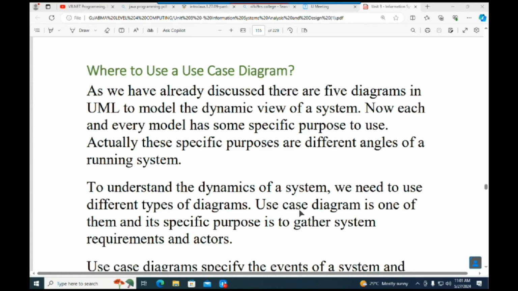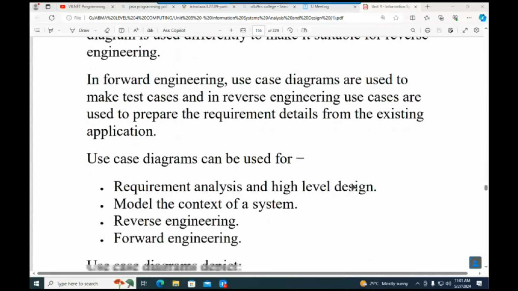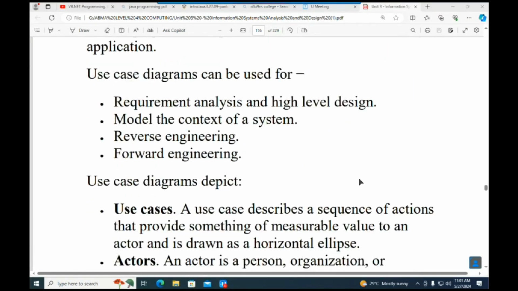Now, it is important to also understand where exactly we use use case diagrams. Use case diagrams can be used in various applications. The first one is in requirements analysis and high level design. So we can use them when we are doing requirements analysis and when we are engaging in high level design. Then we can also use them to model the context of a system. They are also used in what we call reverse engineering, and also in forward engineering.